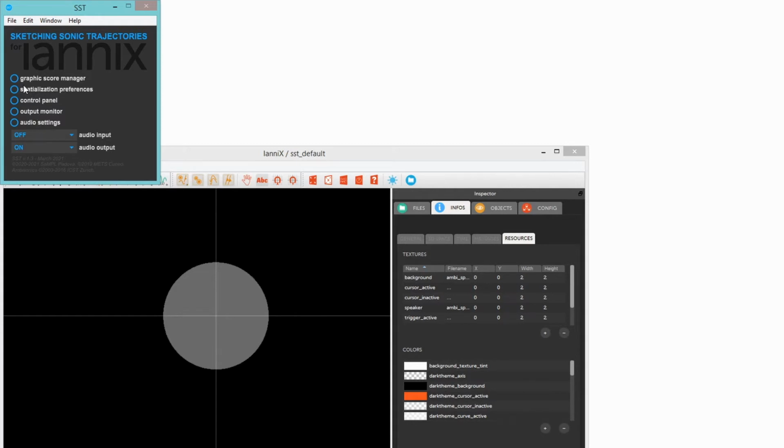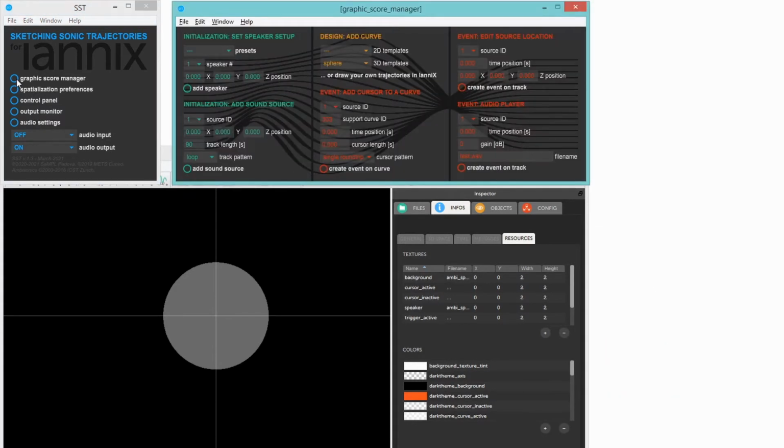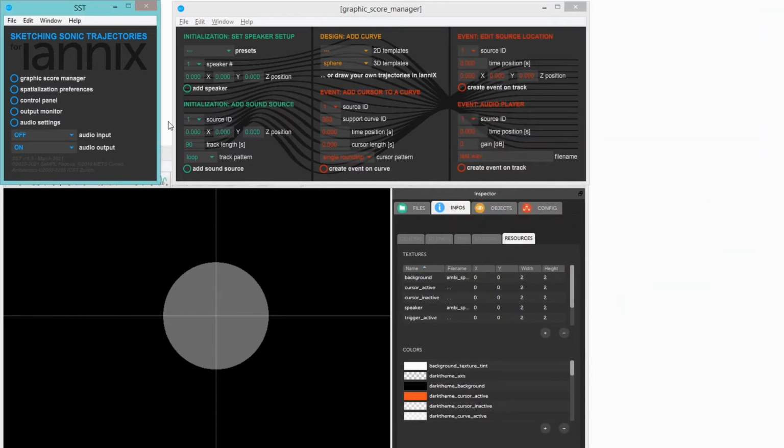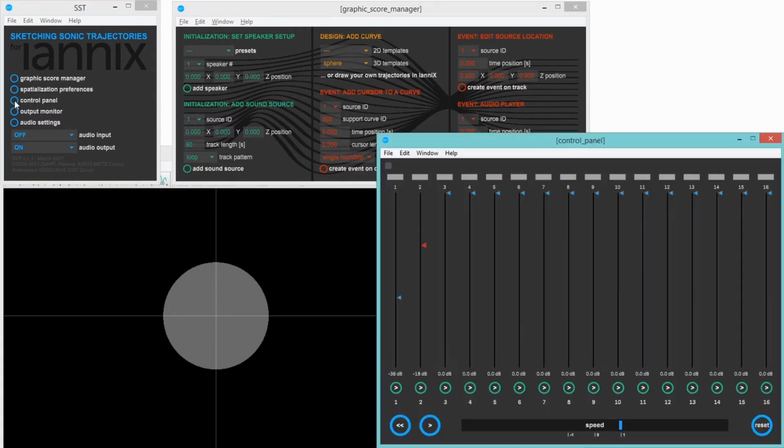From the SST main window, it is possible to access the Graphics Score Manager, which is the main tool for score design. Spatialization preferences allows the adjustment of ambisonic's directivity and amplitude attenuation pattern. Beside the programmable score behaviors, this new SST iteration incorporates improved real-time interaction capabilities.